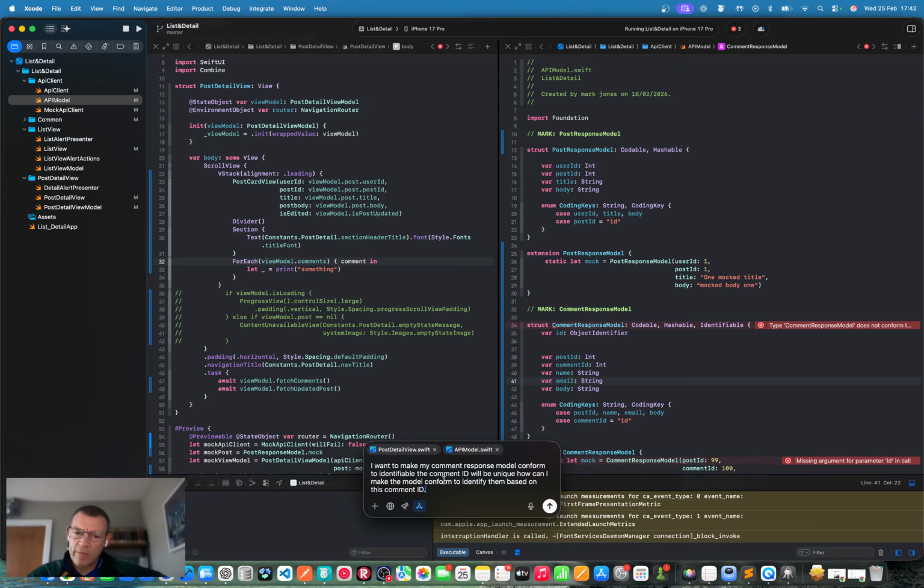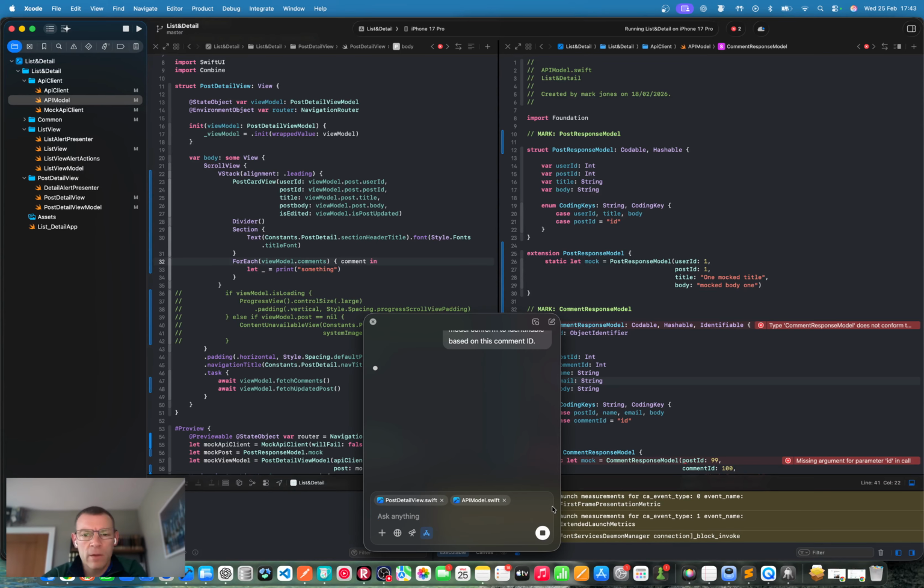Response model conform to identifiable. The comment ID integer on the model will be unique. How can I make the model conform to identifiable, based on this comment ID? Let's see what it comes back with.